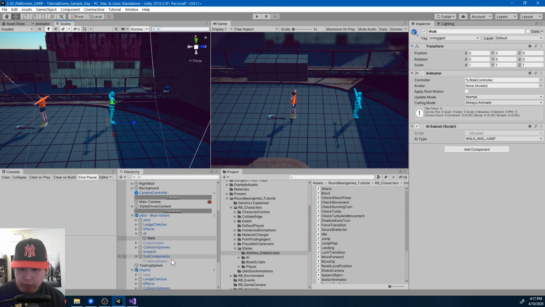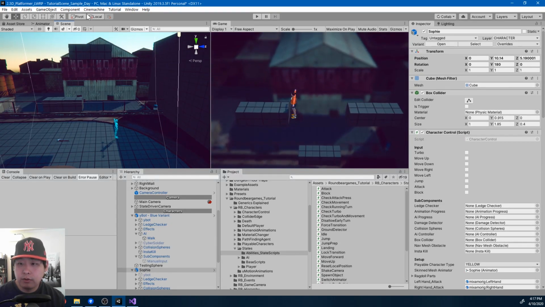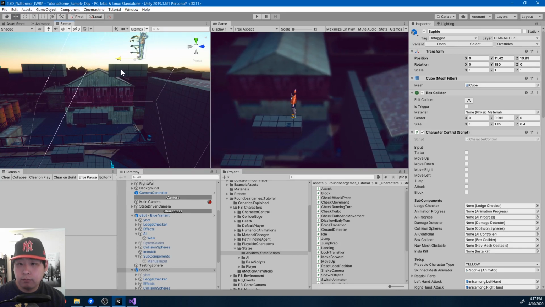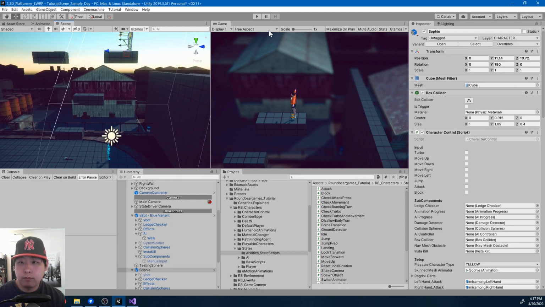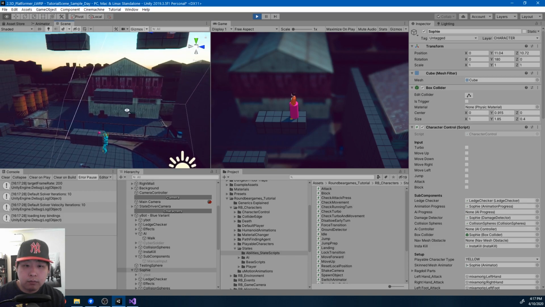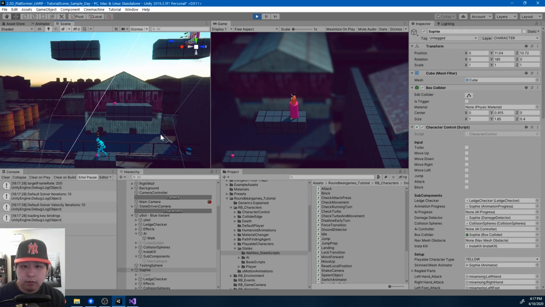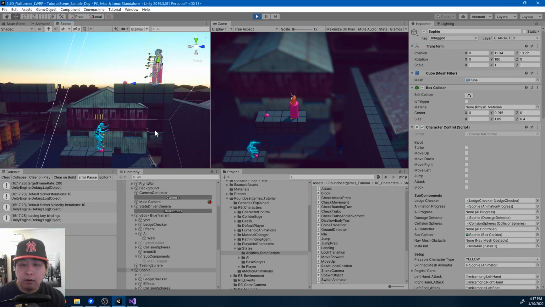Let me also try putting Sophie on one of the platforms. See if the pathfinding works. Okay, seems fine, or not. I think that's okay.